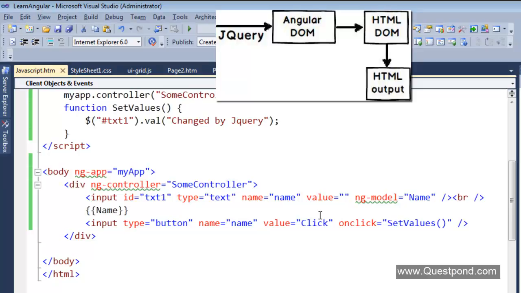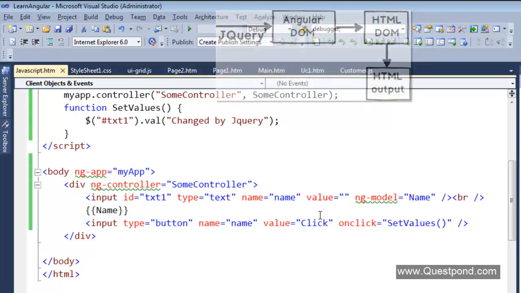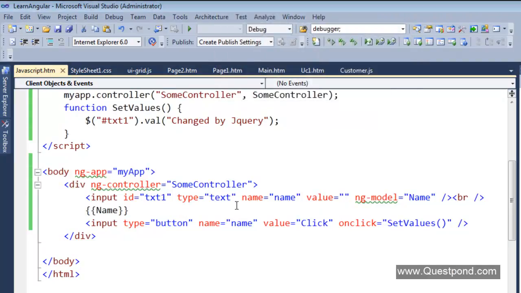Without that, you cannot manipulate the DOM, right? So now in this case, if you see, we have one root scope object which is created on the ng-app, and one scope object which is created on the ng-controller, right? So this text box is associated with this scope object which is created over here on this div tag.